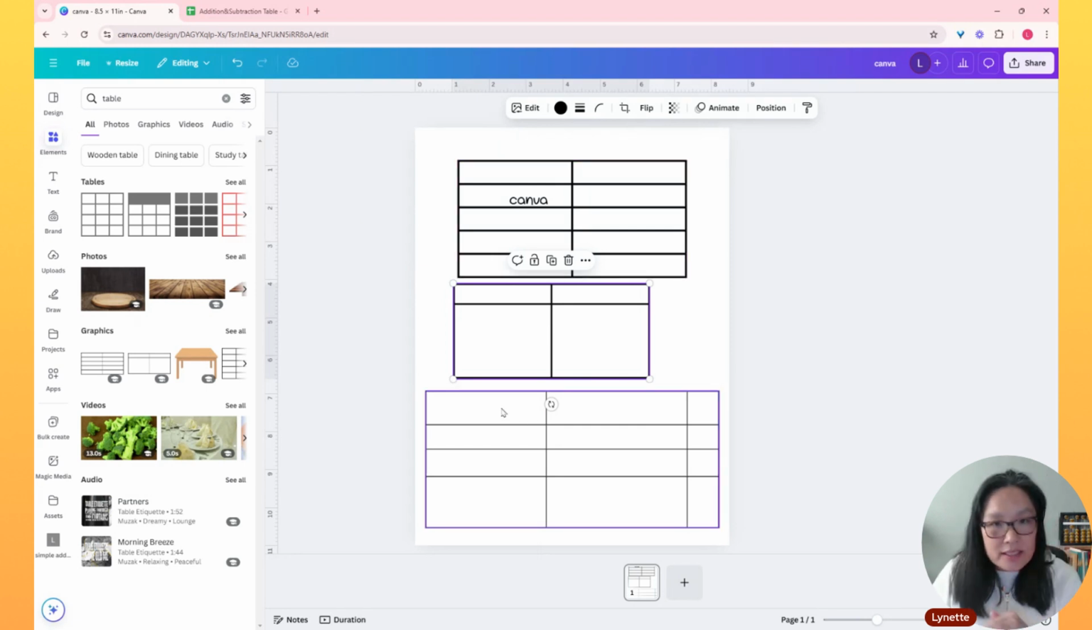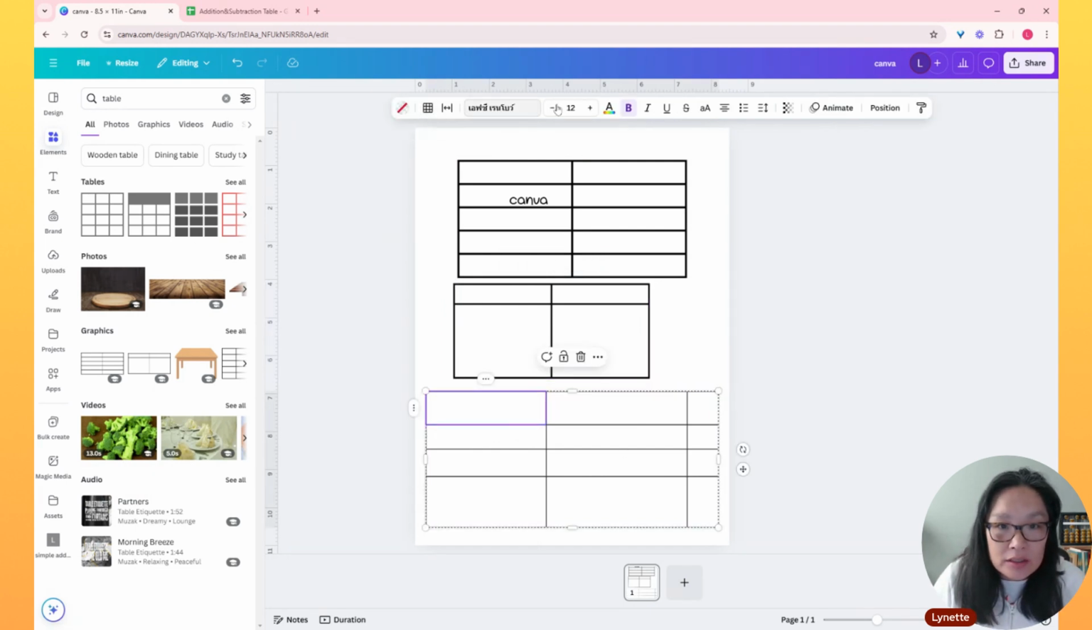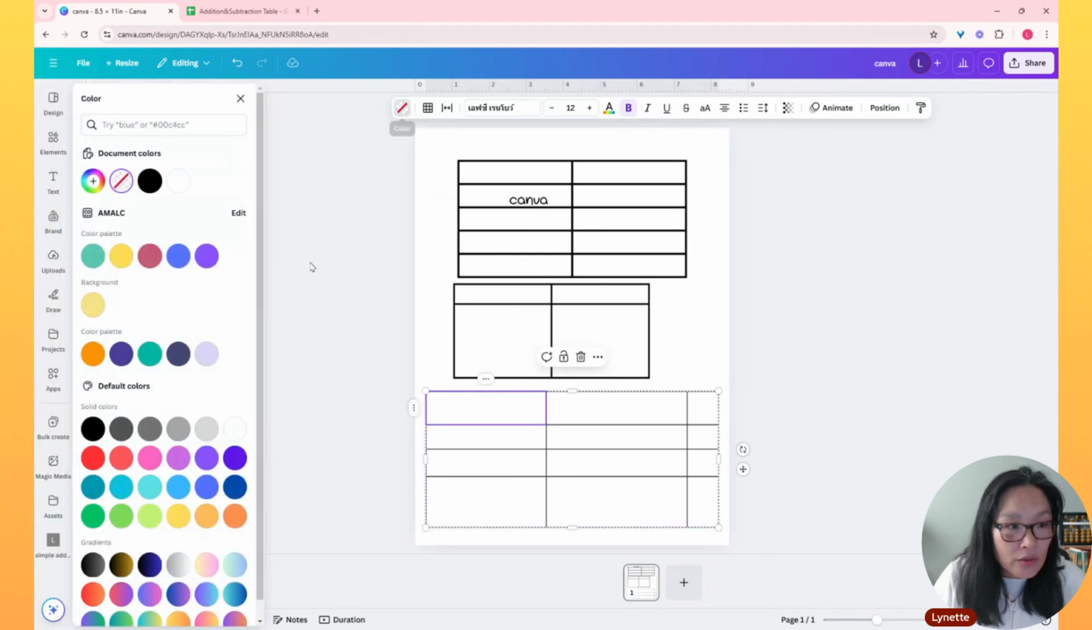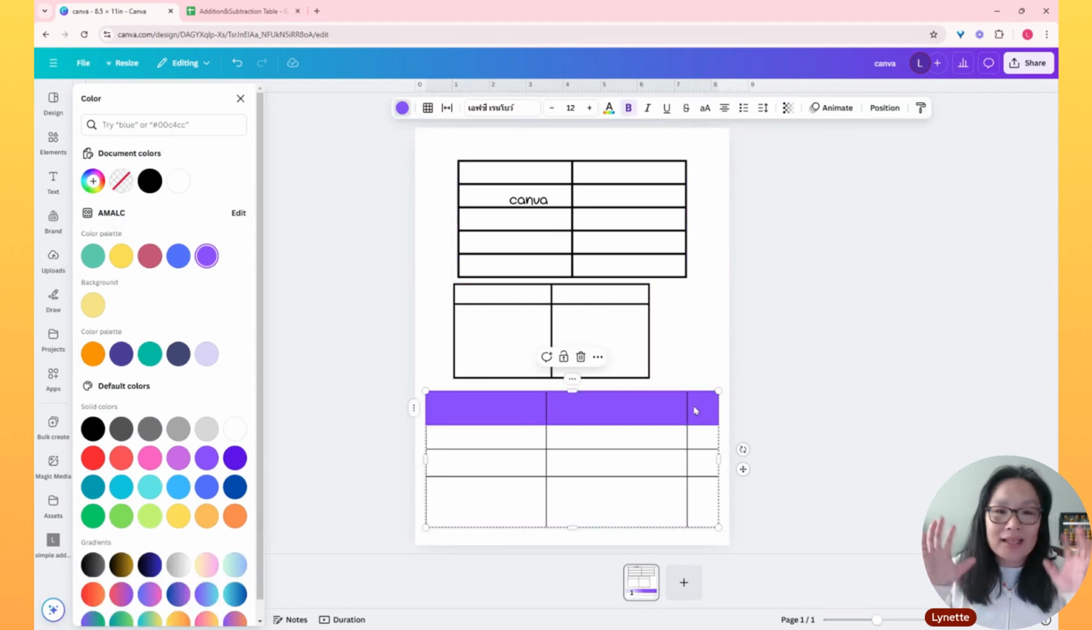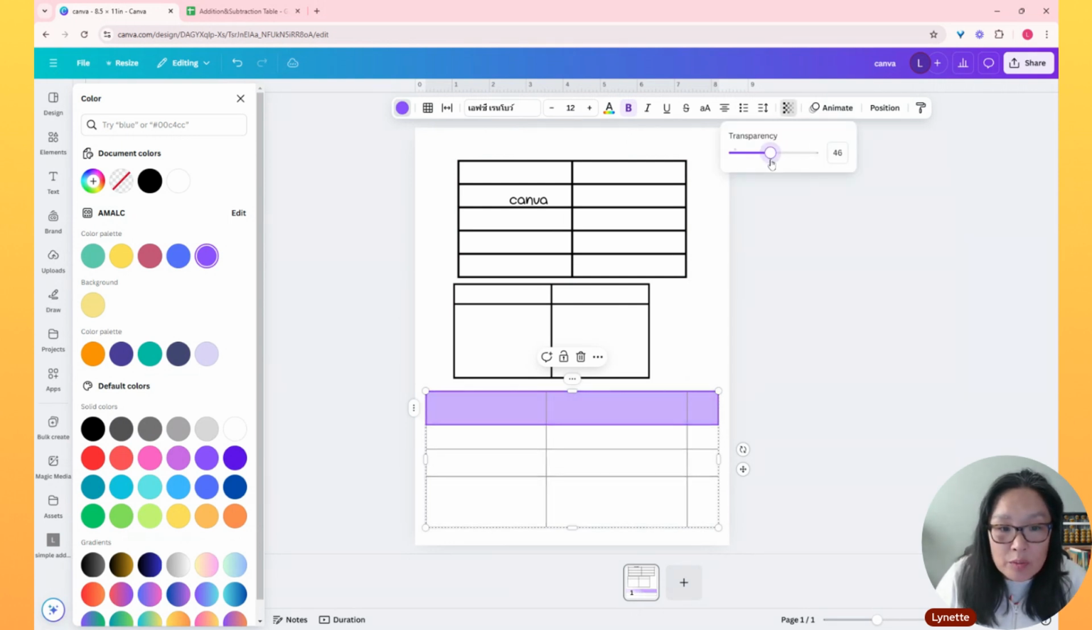So if I had a list of things and need to put them in a table, then use the actual table element, and then you can change the color of the cell. What I did is I selected this cell and changed the color. So now I can change the color of all of my cells, whereas in this graphic, I am unable to change it. Why would I want to change it? To highlight a header, right? You can even change the transparency. It's still there, but it's not there. You know what I mean?